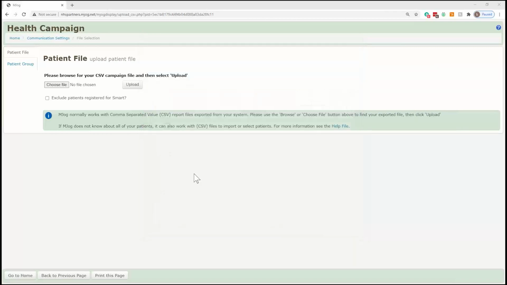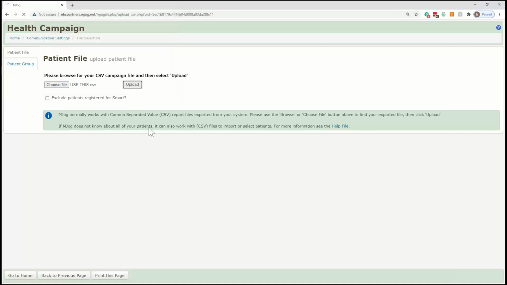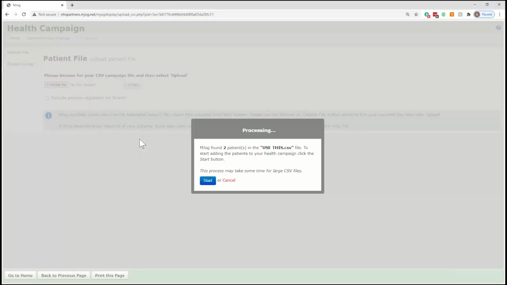So we've got our file. Put that somewhere nice and easy to find, because you will need to find it. I often just leave them on desktop. Open that, upload that. And I'm just going to hit start on that.